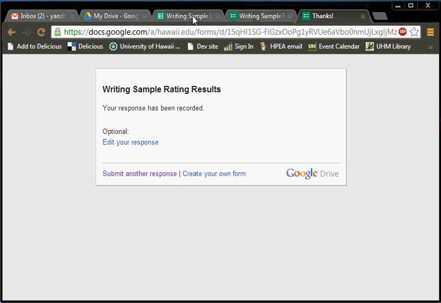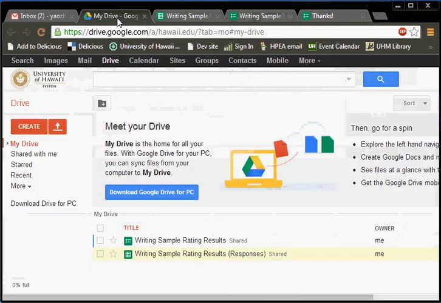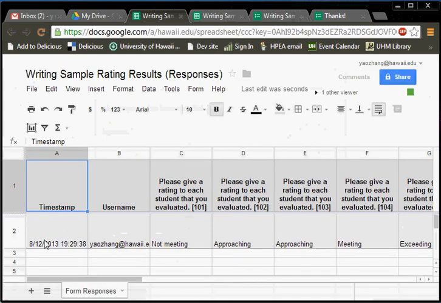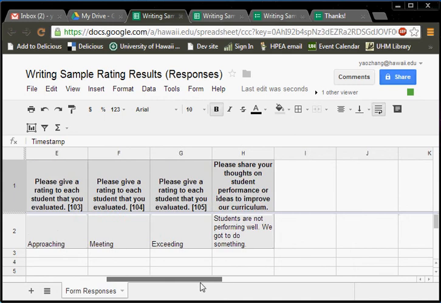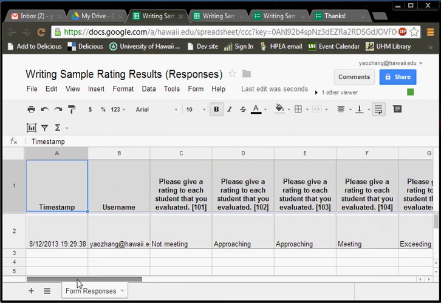Alright. Now, when I go back to my Google Drive, I click on my spreadsheet, and you can see the responses have been populated. From there, you can start your analysis. Okay, so this ends my tutorial on using Google Form. Let me know of any questions.